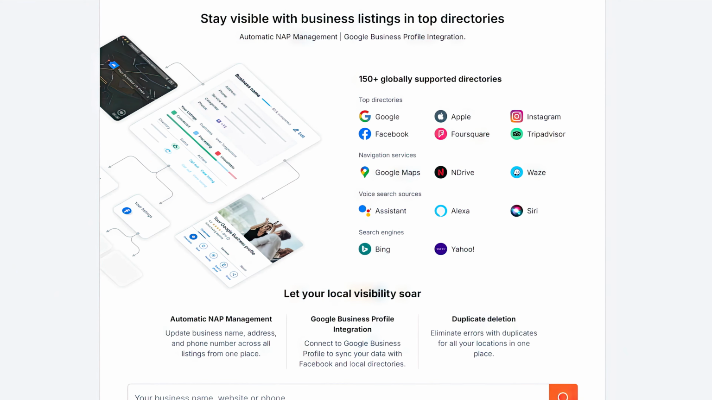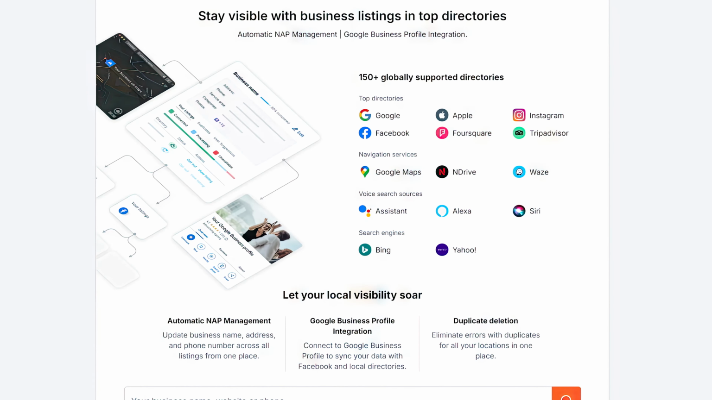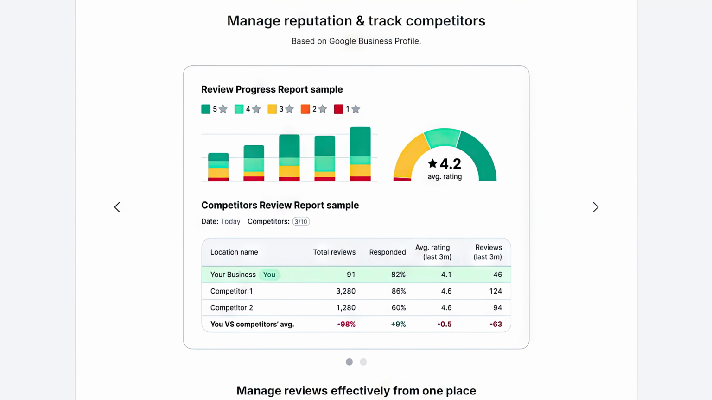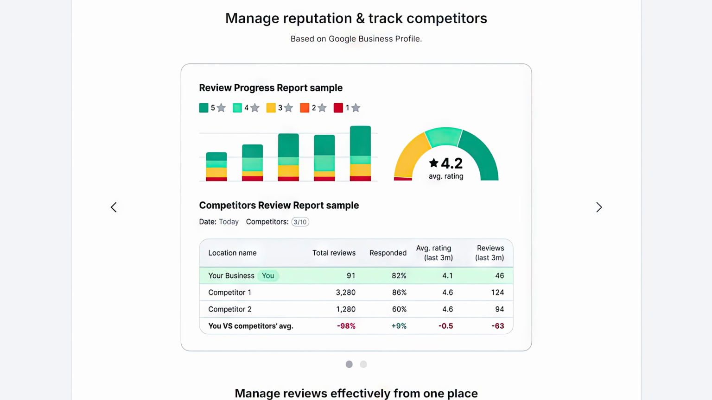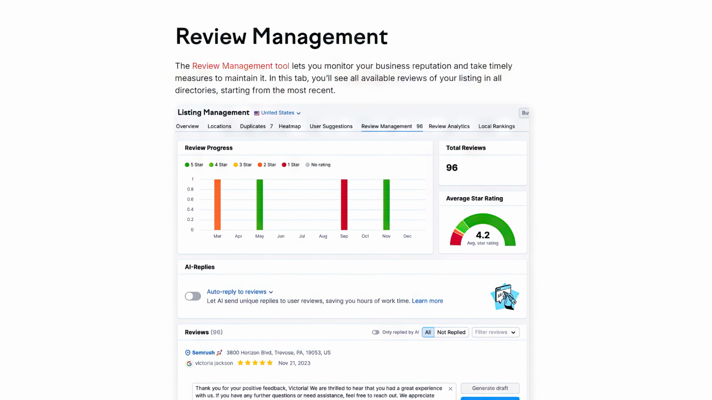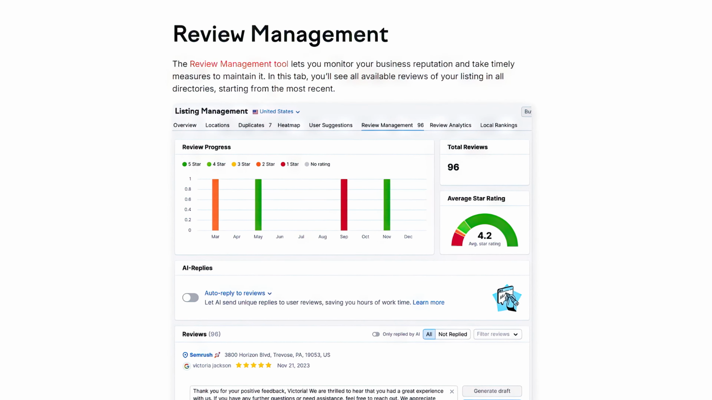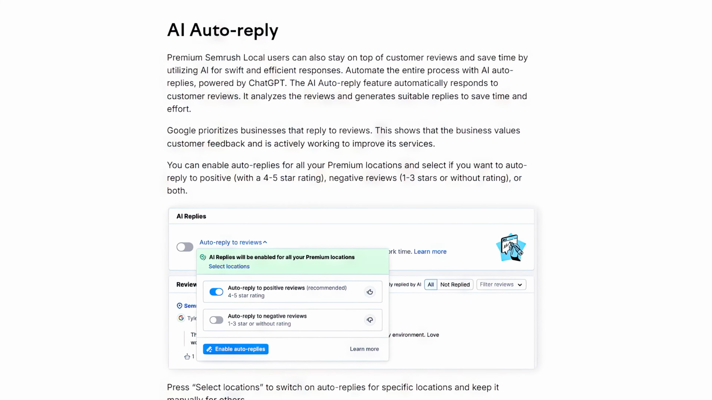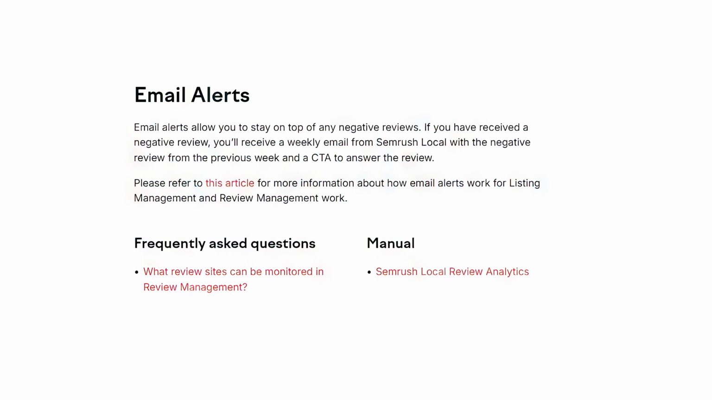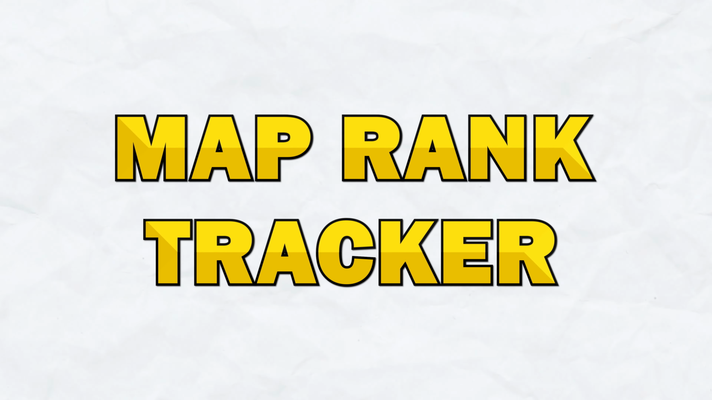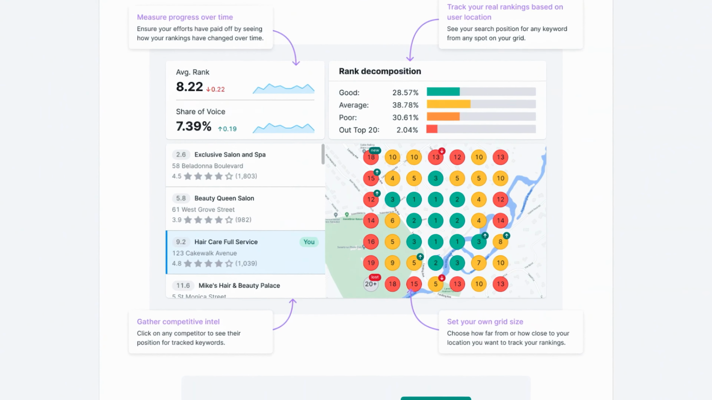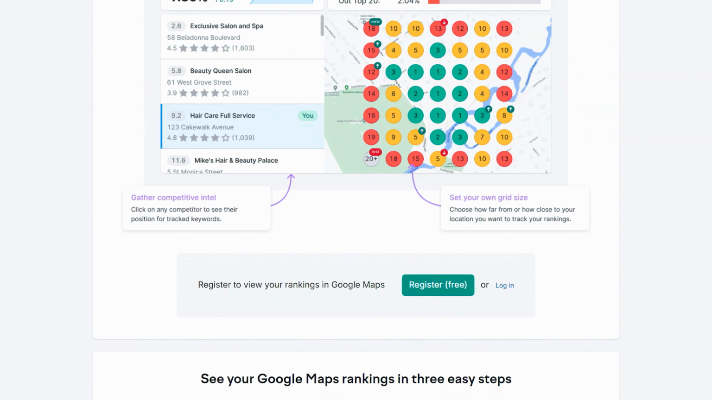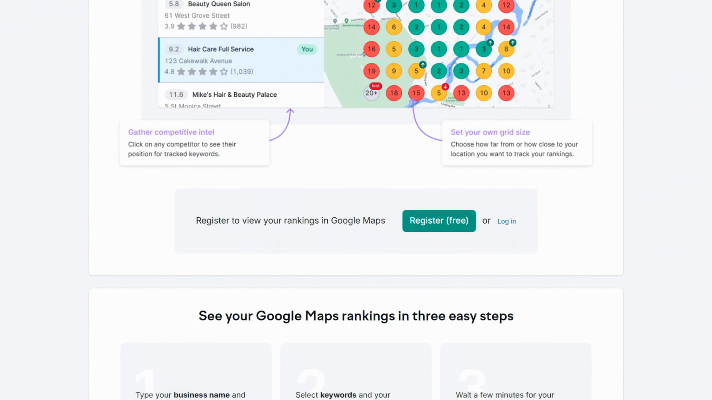Listing management. This tool allows you to automatically list and manage your business on top directories relevant to your business. It saves you a ton of time from manually adding and managing all your different listings. Review management. Here you can centralize all your reviews so you can respond quickly and manage your online reputation in one platform. This is crucial for maintaining a positive image and building trust with potential customers. Map rank tracker. Here you can monitor your Google Maps ranking with pinpoint accuracy. You can see how your business ranks for specific keywords in different locations, helping you adjust your strategy as needed.